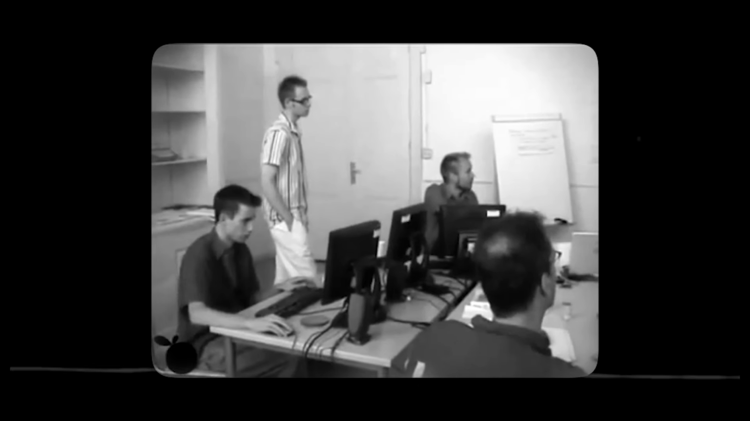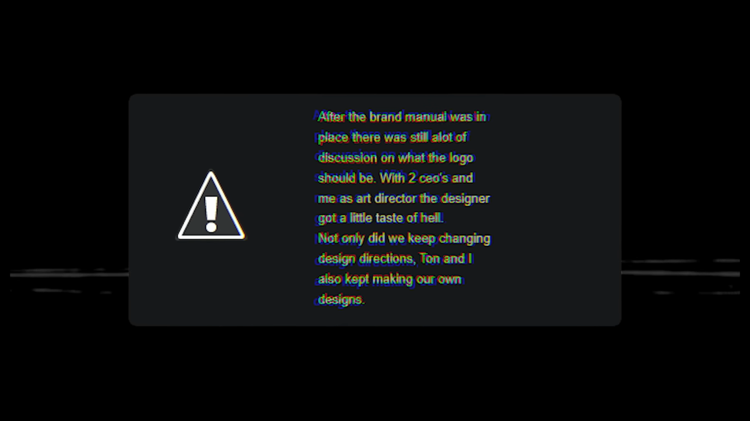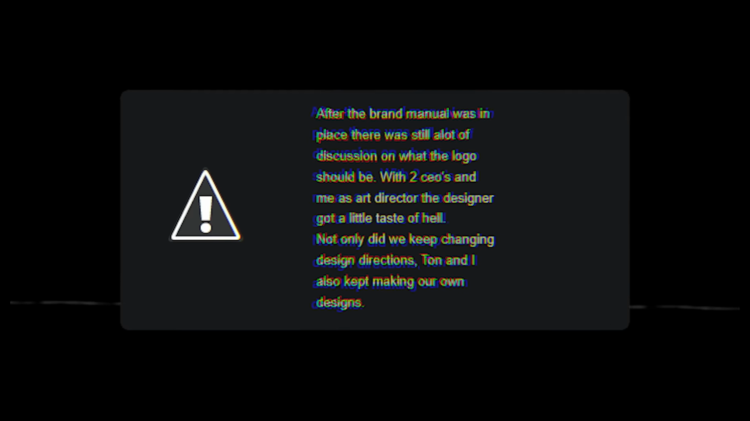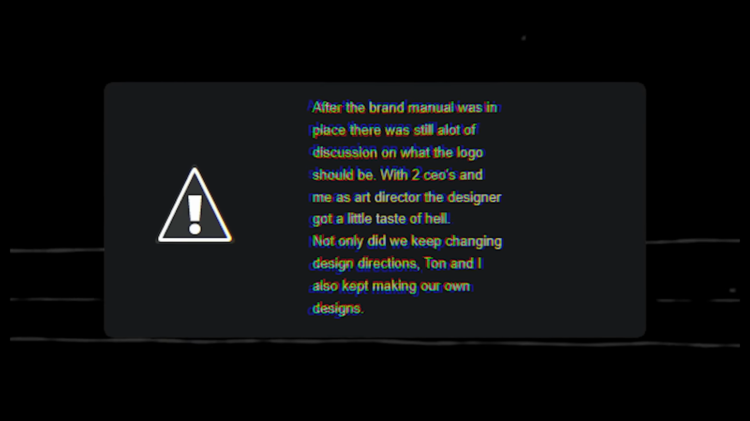Ton and his team approached this methodically, only after hammering out brand values in addition to the tone, even running Blender ads in gaming magazines like Edge. After that, the actual logo design began. A professional graphic designer was contracted, but the process was far from smooth. In his humorous recounting, with two CEOs and me as art director, the designer got a little taste of hell. There was extensive back and forth and multiple design directions explored.